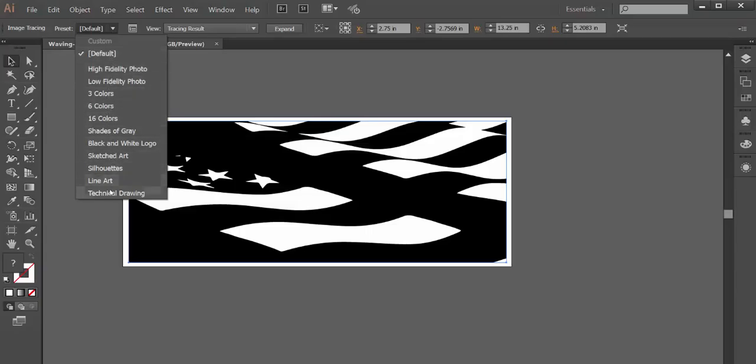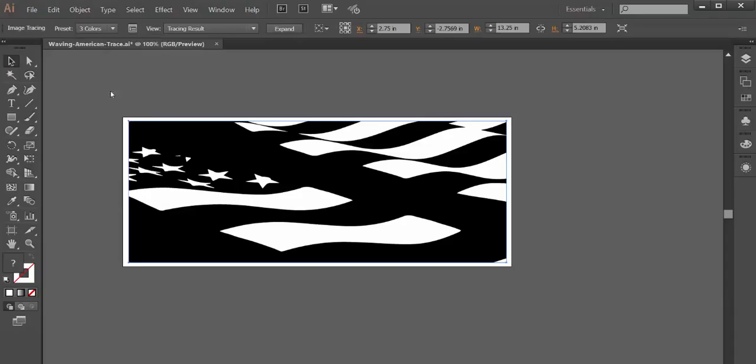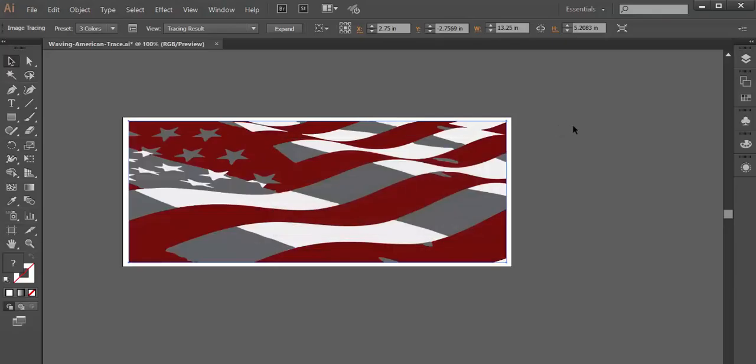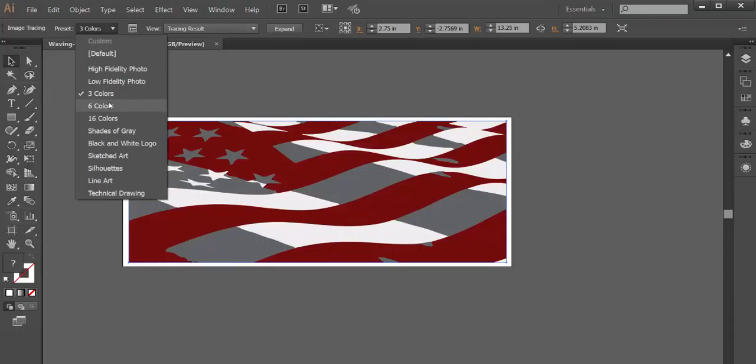So what I'm going to do is, it's a red, white, and blue flag. So let's see if we try a three-color presentation of this, what it would look like. So let's choose three-color for now, and we get this. Well, that's not exactly what I expected at all. So obviously three-color isn't going to work. So let's try another preset. Let's come in here and let's try say 6 colors.